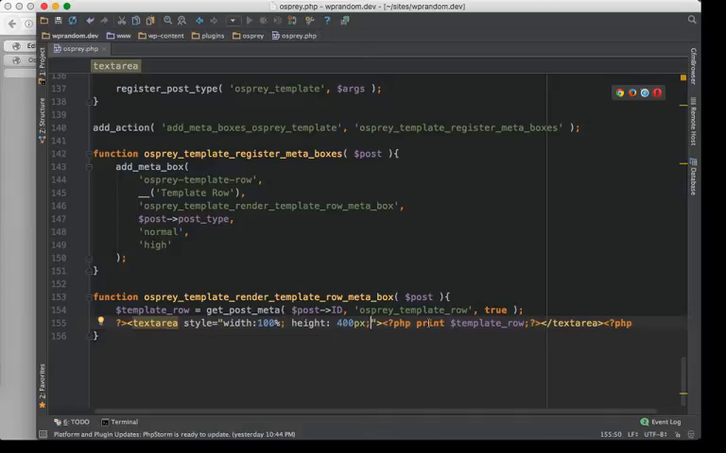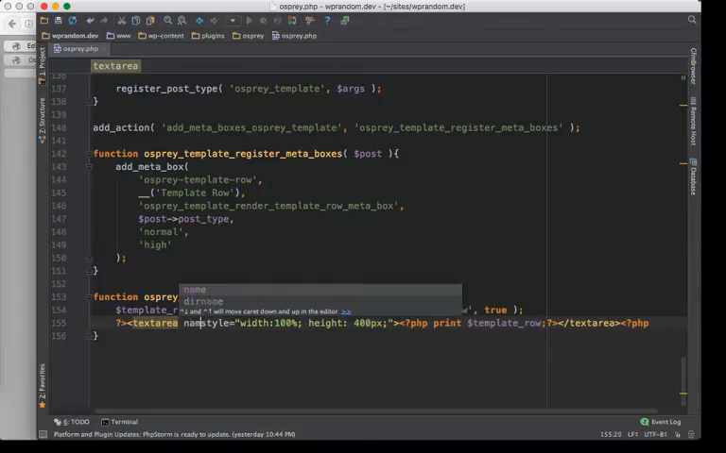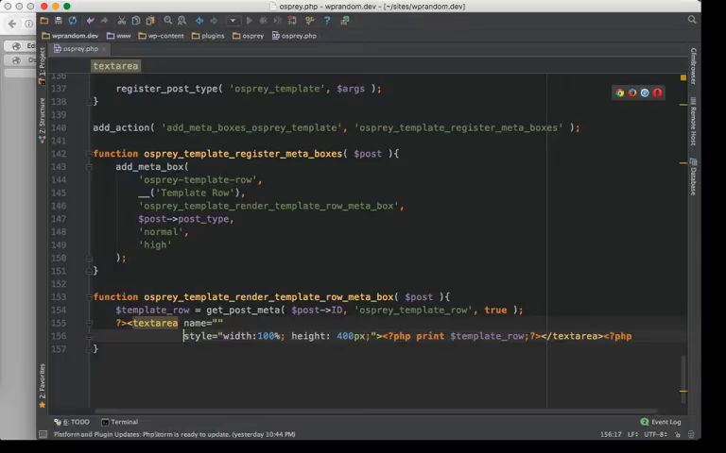When dealing with forms in anything really, the only way for this data to even be sent to the server on the back end is if we give our form field a name of some sort. So I'm going to name this just simply osprey_template_row. We'll just keep going with that. And that will allow this data to be submitted to the back end.